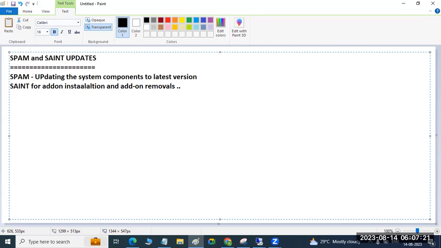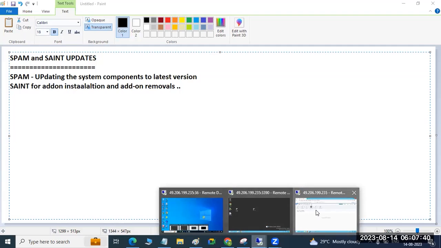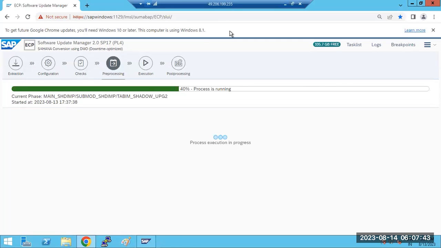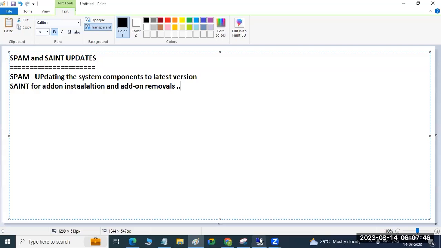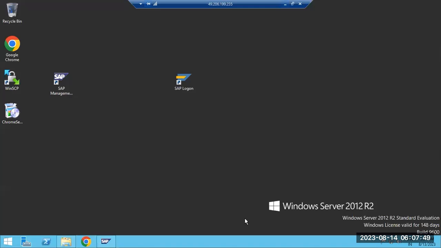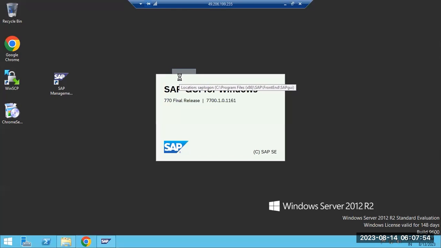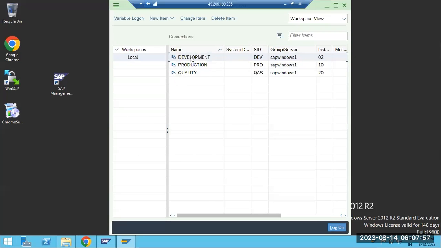Suppose during the system installation time, you have installed the system, and you want to install a new component on top of the existing system. That time you can use the SPAM and SAINT transaction codes. SPAM is for updating the existing components. SAINT is for installing new components, and you can update it.